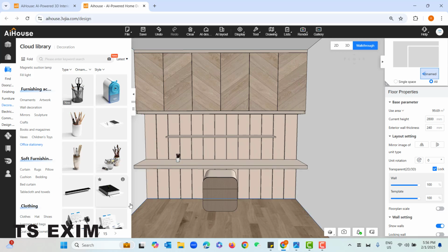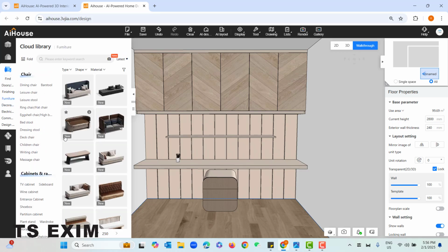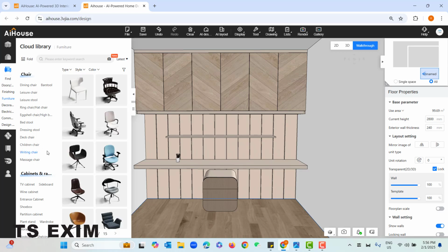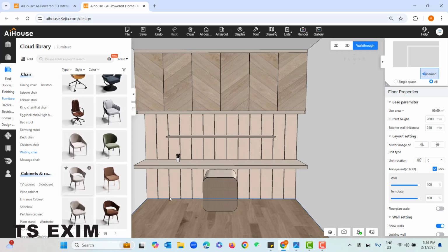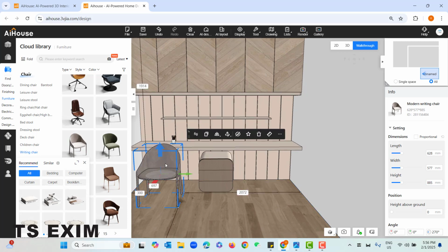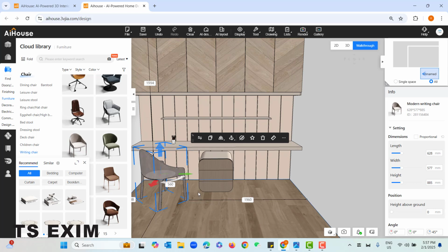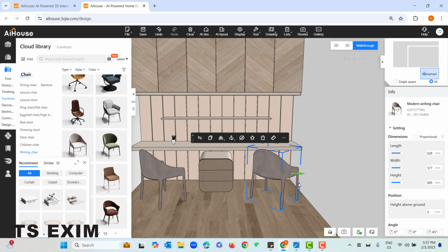For furniture, you can go to furniture and drag a few chairs. You can go to chair. Then you can go to writing chair. Usually the office chair is under this category, writing chair. You can just drag and drop. To copy the chair, you can press shift button, press shift, and then drag the arrow out.